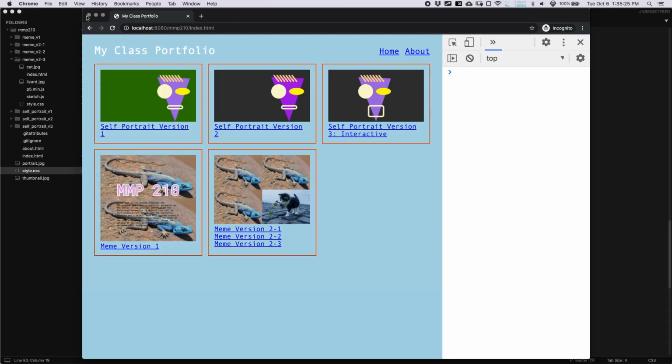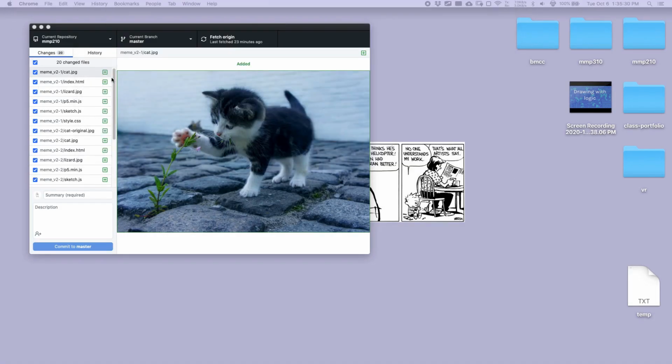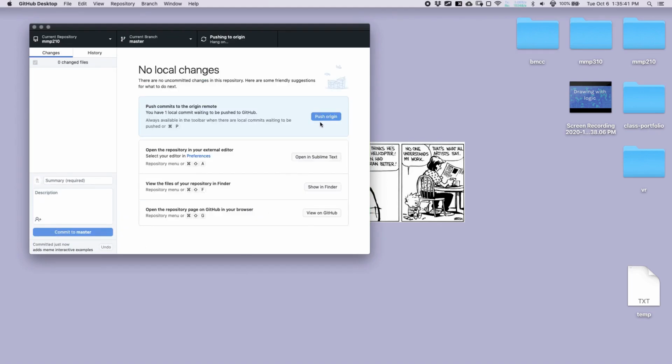So I'm just going to go ahead and upload these. So I'm going to close out here. You can see I added a whole bunch of stuff in GitHub. So I'm going to say adds meme interactive examples and commit to master and push to the origin.